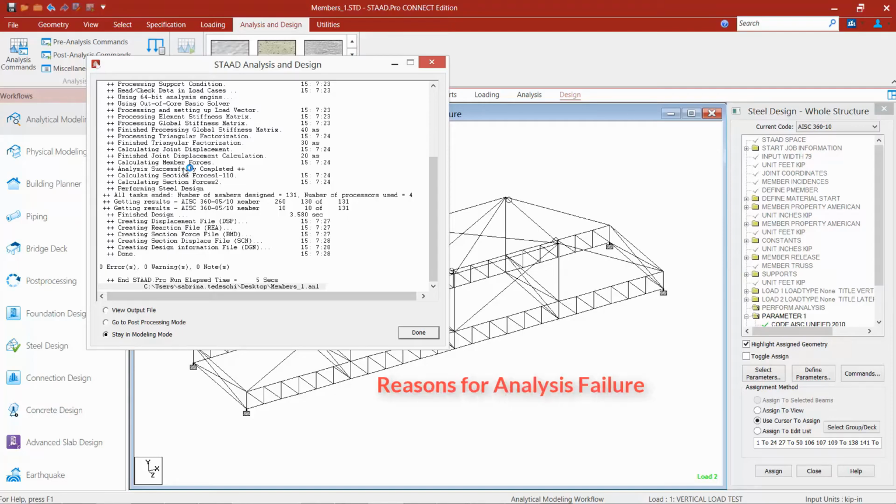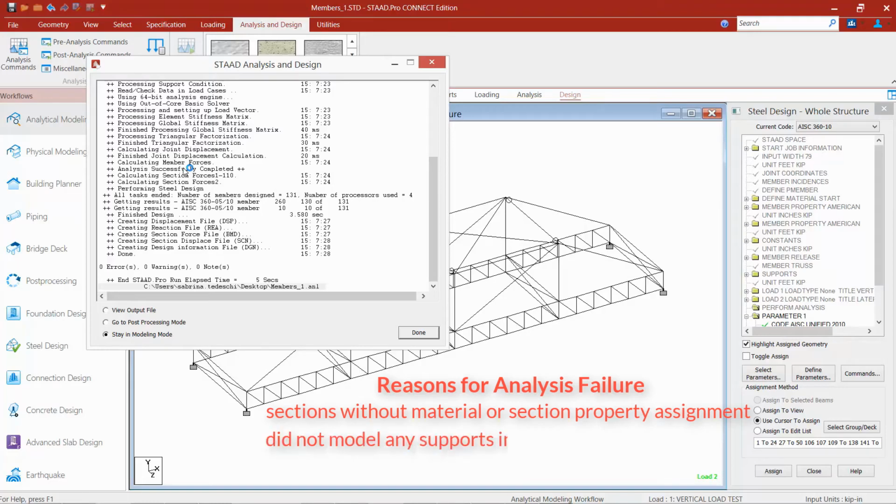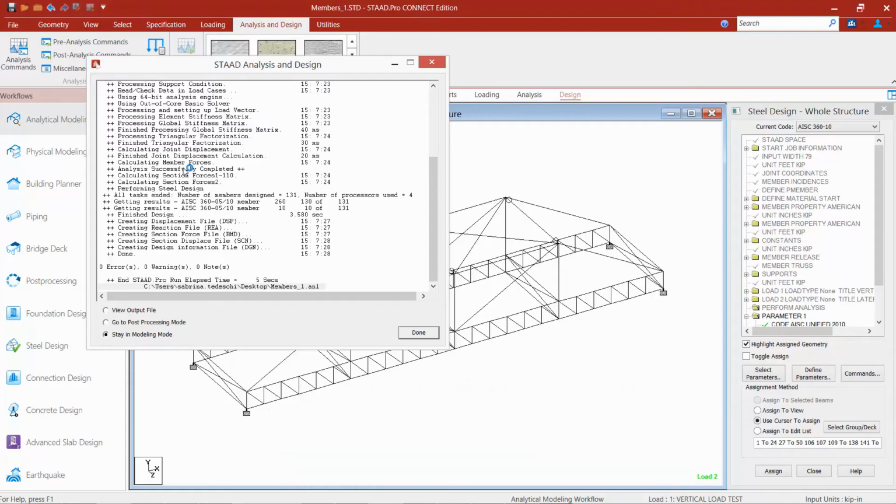Some of the things that would prevent a successful analysis from being performed is if you have some sections in your model that don't have a material or a section property assigned to them. You'll get an error if you did not model any supports in your structure, and your structure needs at least one load case to perform a successful run. Now, there may be a few other things that you want to take a look at, but those are a few of the things where you can have a problem.